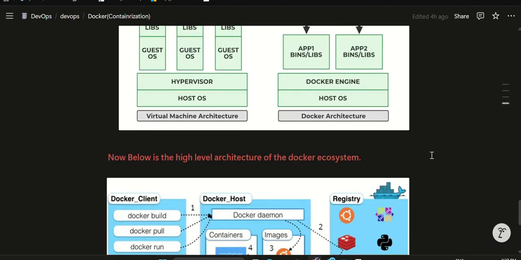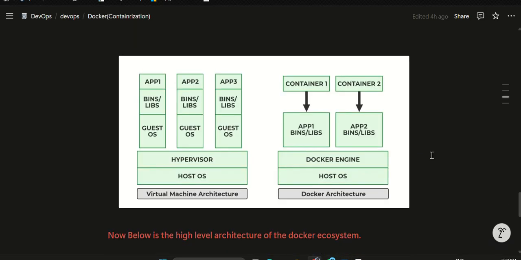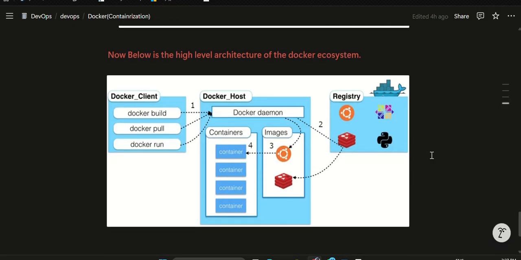So now you know the difference between a virtual machine and your Docker environment. The next thing we need to learn is Docker architecture, meaning how Docker looks and how it works inside. Docker has these three concepts: the Docker client, the Docker host, and the registry.